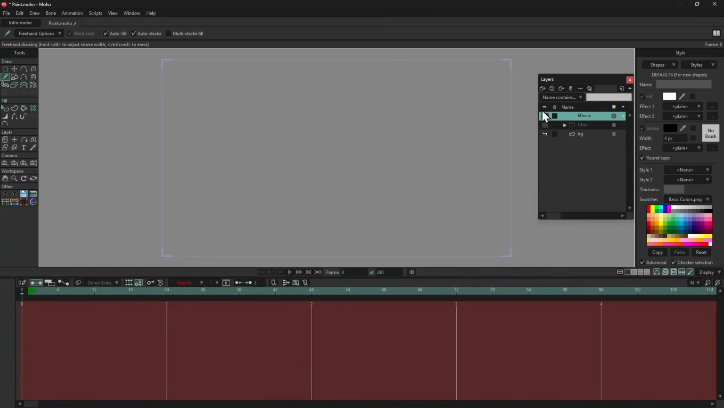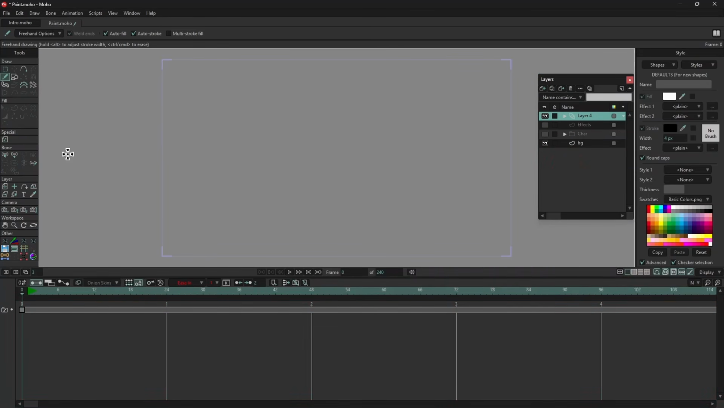So in Moho, we create a frame by frame layer from here. I'll use the freehand tool for the bouncing ball. From here, I can add new frame, and I can enable onion skin from here. But something is wrong over here. When I create the shape, it's getting filled automatically. I don't want this.